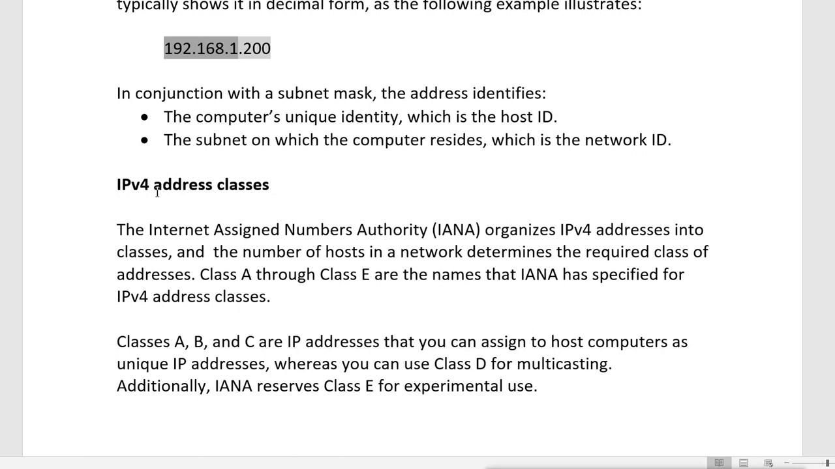Now IPv4 addresses are classed. When the IPv4 addresses were designed, they were designed into different classes. And who designed them? The Internet Assigned Numbers Authority, IANA. It is an organization. They designed the IPv4 addresses into classes, and the number of hosts in a network determines the required class of addresses. Class A through class E are the names that IANA has specified for IPv4 address classes.